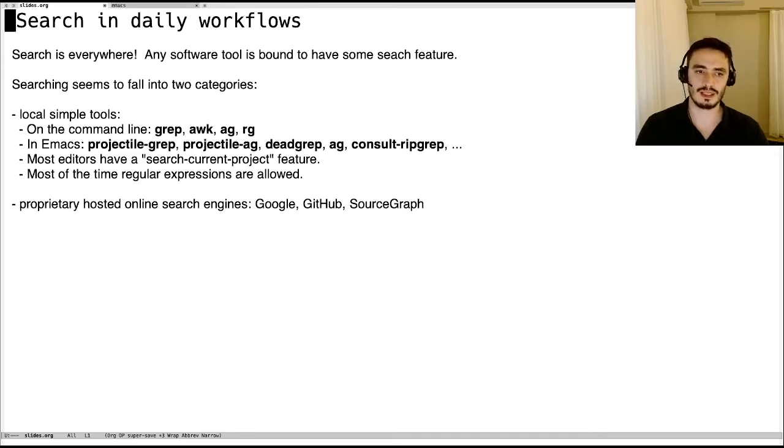And these tools tend to fall into one of two categories. One are tools that run locally and work by matching string to text. The most common example of this is grep. In Emacs, there are a lot of extensions which provide functionality on top of these tools, such as projectile grep, deadgrep, consult ripgrep, and most editors have some sort of search current project feature.